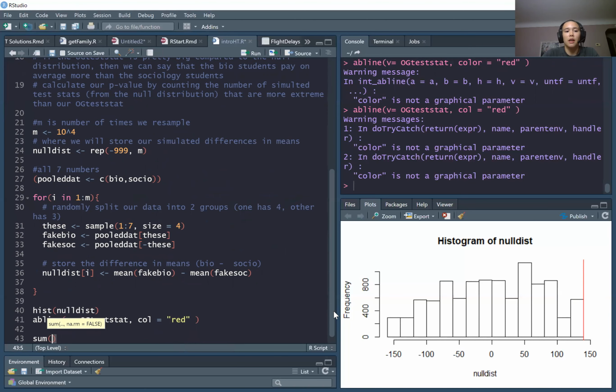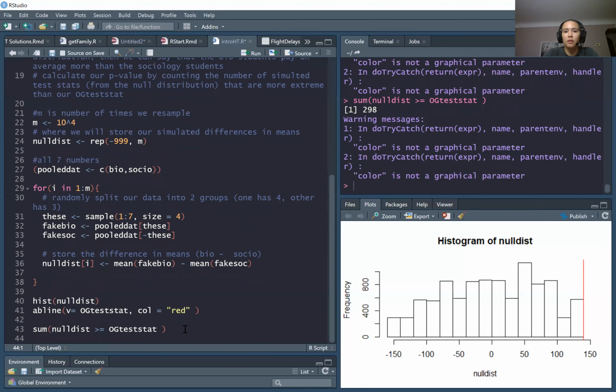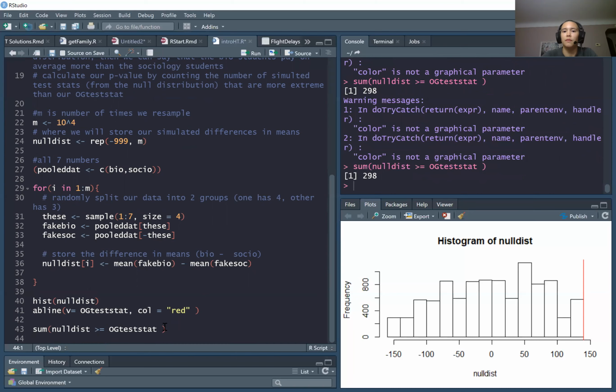So in other words, if we do sum, we want to know how many of our null dist ones are greater than or equal to our original test stat, because we're wondering how many from this null distribution exceed 140, which was our original test stat. And so there were 298.